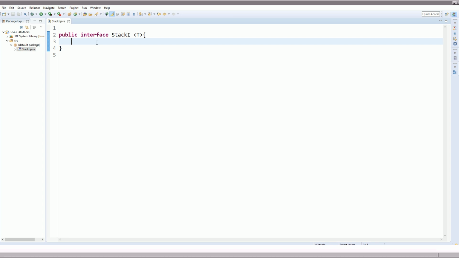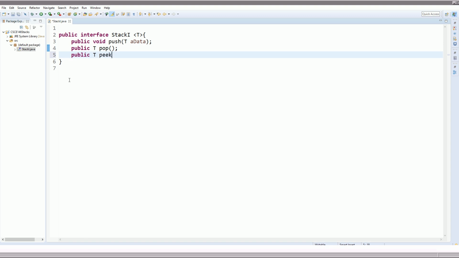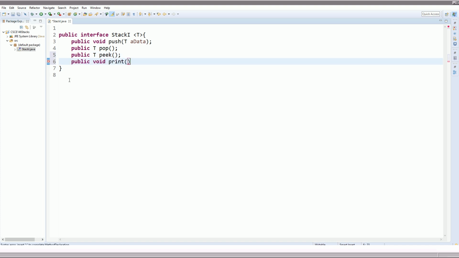Interfaces do not contain any functional code. They just contain method definitions, and these methods must be implemented in any class that uses this interface. So the first one, public void push, T data. We're adding something to the stack. Next, public T pop. We remove the first element from the stack. Public T peek. We observe the first element, but don't remove it. And finally, public void print. Just print everything out in stack order.